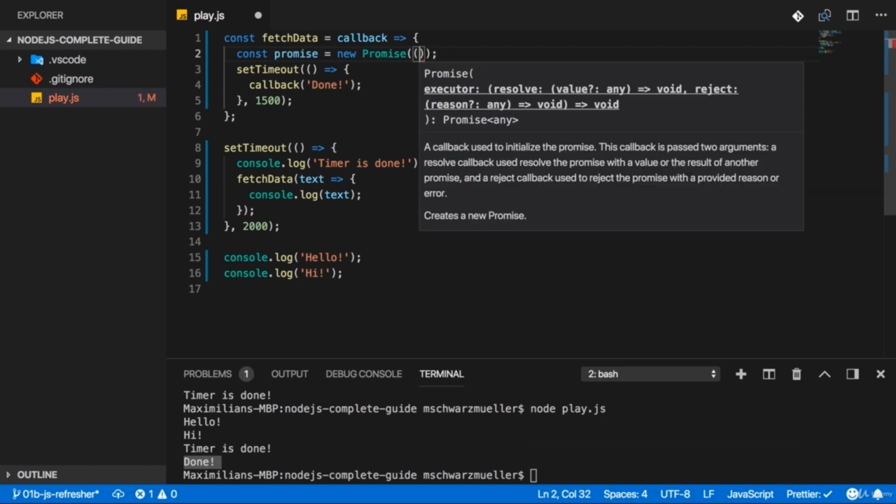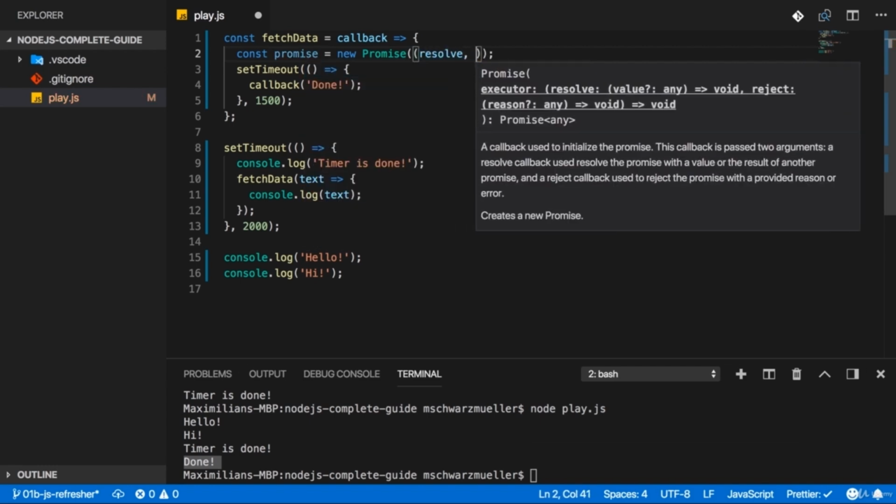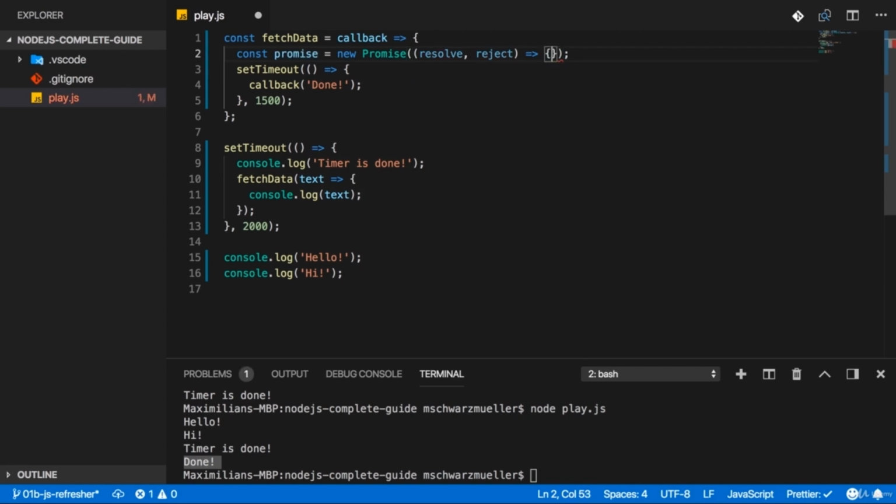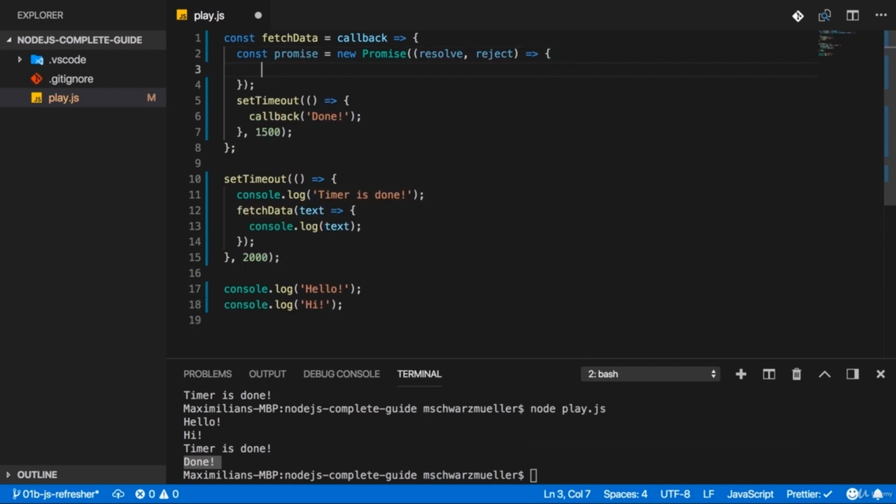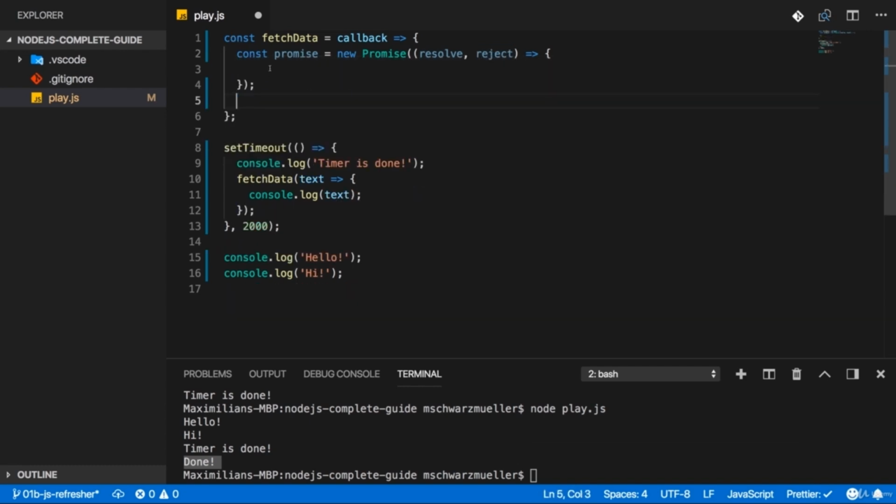And this actually also takes a callback, which gets two arguments, resolve and reject. You could name them however you want, but these are two functions. And the first one completes the promise successfully. It resolves it successfully. The second one rejects it, which is like throwing an error. You then take your async code and move it into there.